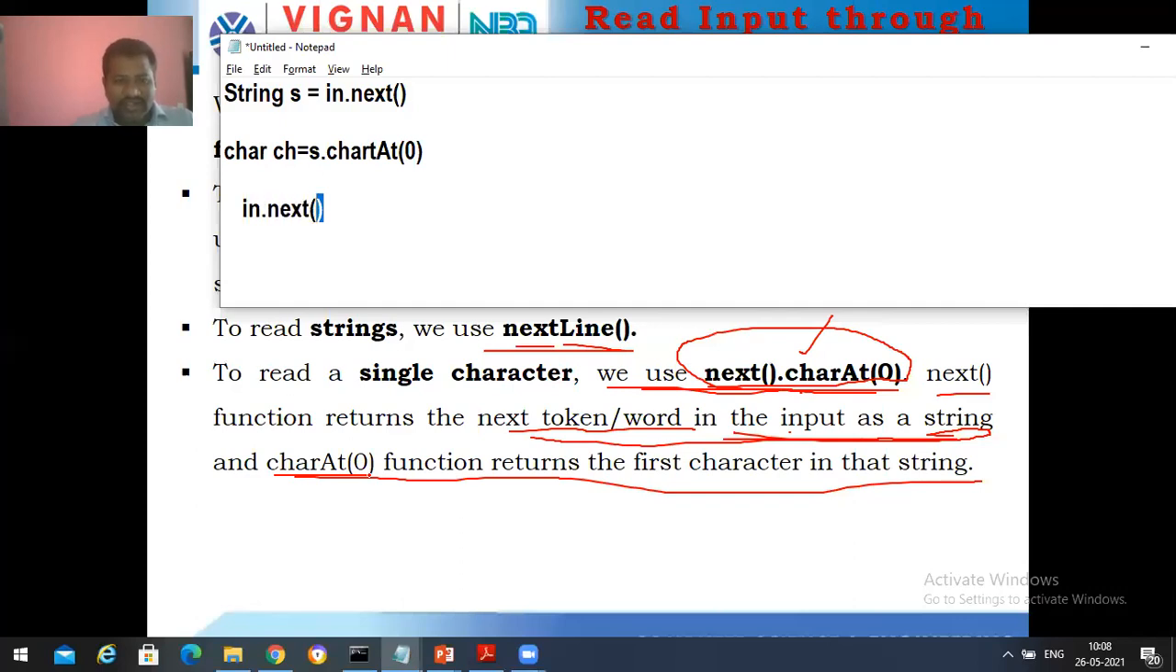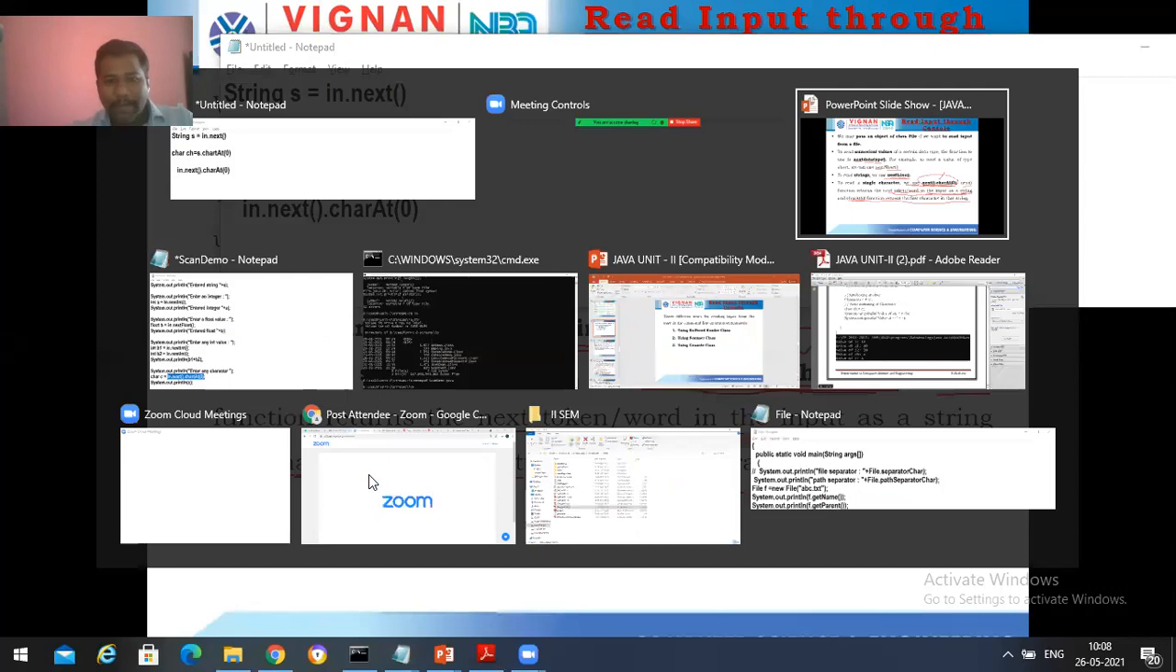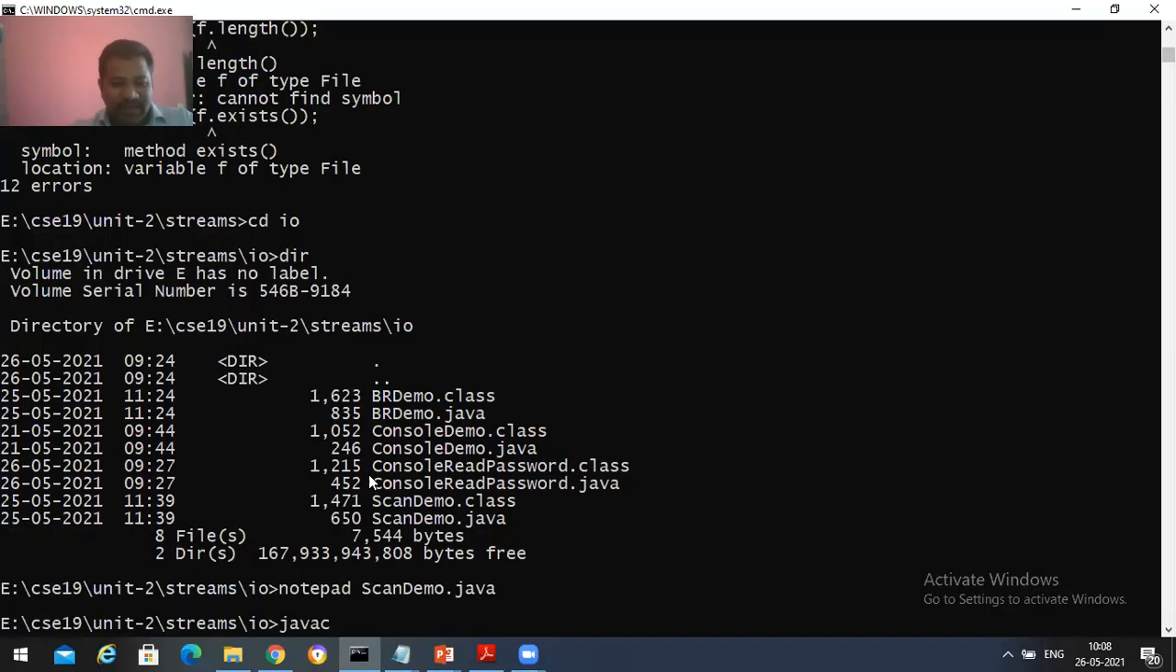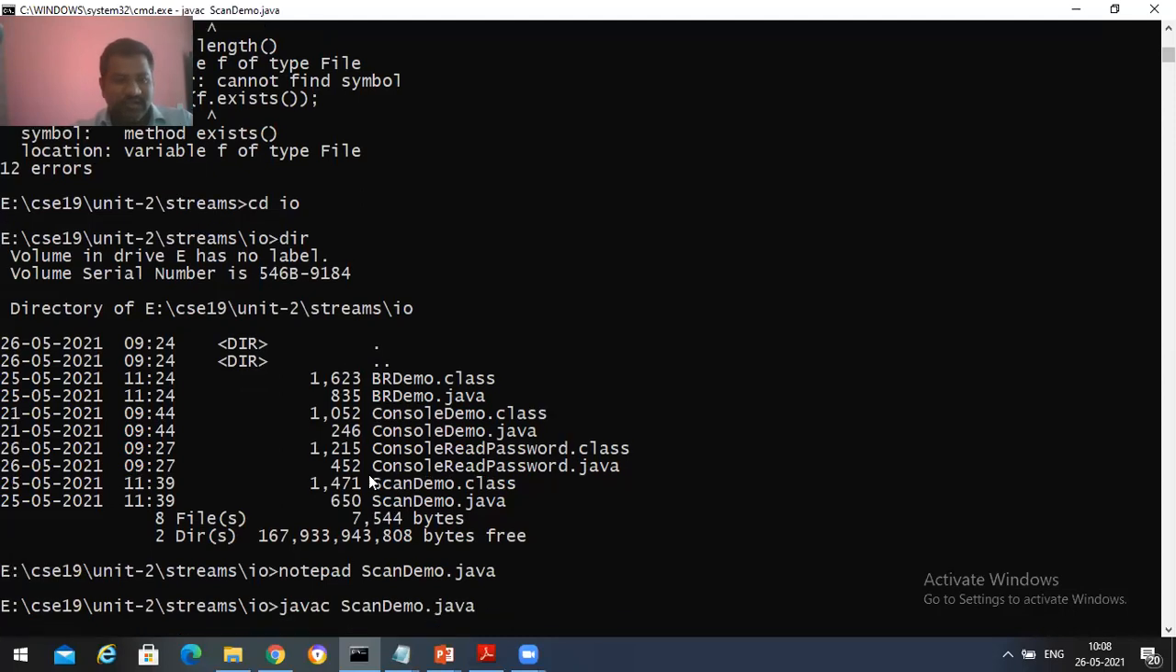String dot charAt of 0. This is what they are saying. Instead of writing that in two steps, they're writing it in one single step. Is it clear for you? Respond. Yes, sir. Now let's compile this: javac Scan Demo.java. Very good. I got 3 responses out of 62.